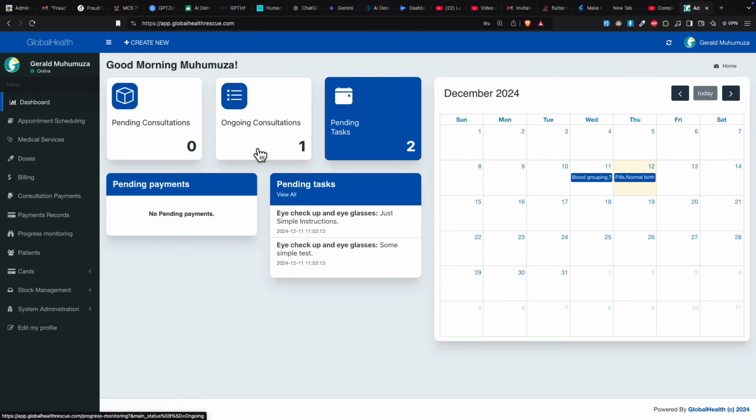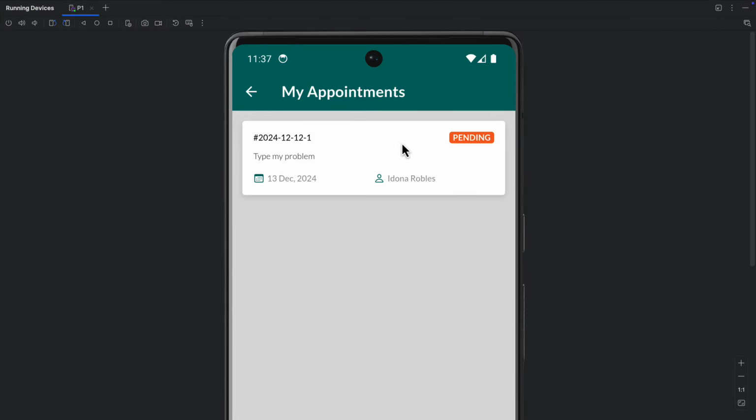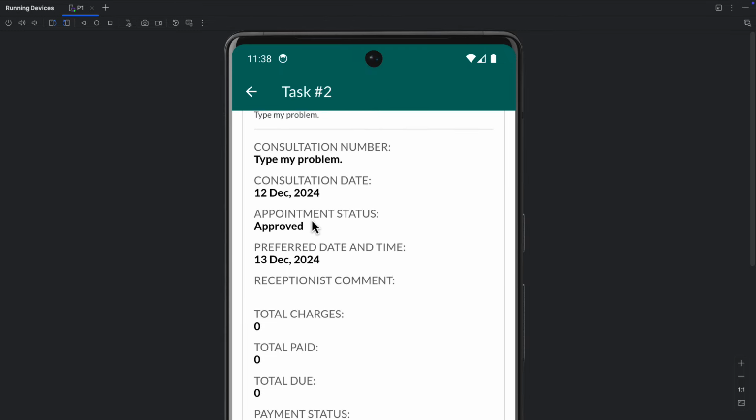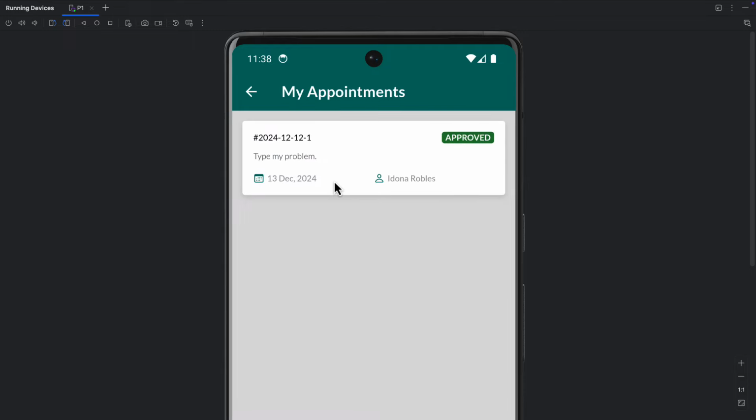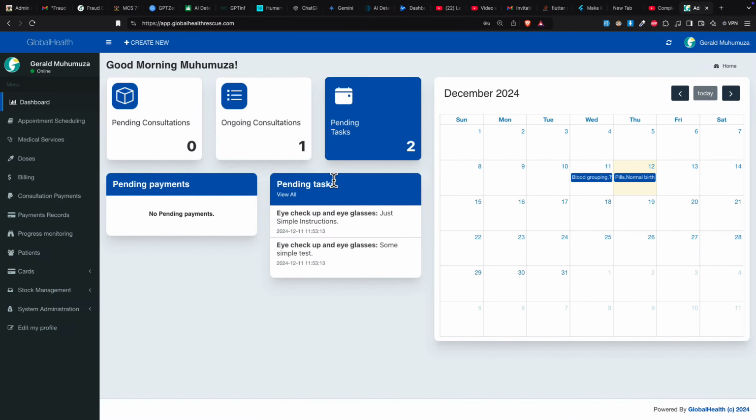So the other person who placed this application, they'll be able to see that the application has changed from the stage of what? From the stage of pending to the stage of approved. And they'll be able to see the date when they have been told to go ahead and visit the hospital. So now let's say that this patient has now come to the hospital, and we need to start the process of recording this patient's activities in the hospital.